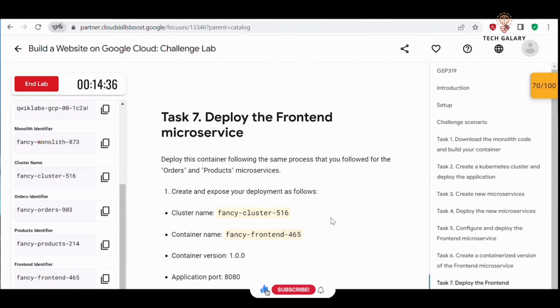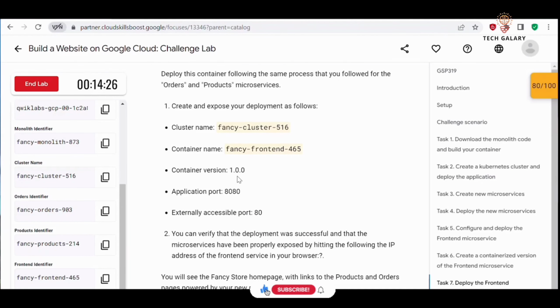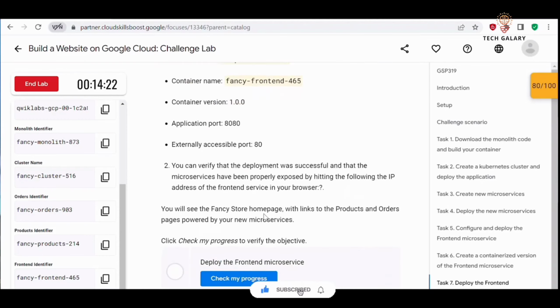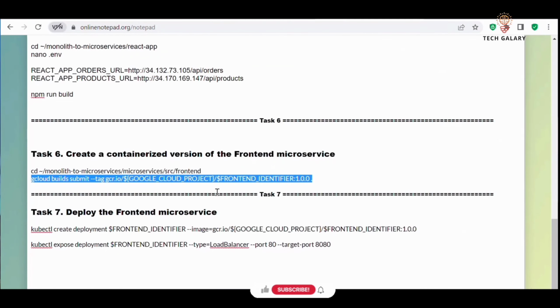Now we need to deploy the front end microservice. We have to create and expose the deployment. Cluster name will be the same and the container name should be this one. And the container version should be this, application port 8080, external accessible port should be 80. So let's go back to our notepad.